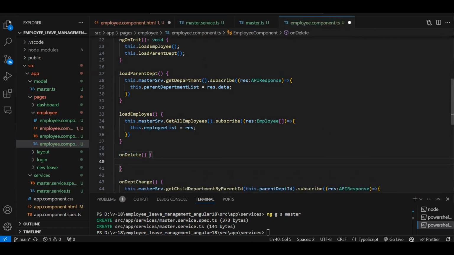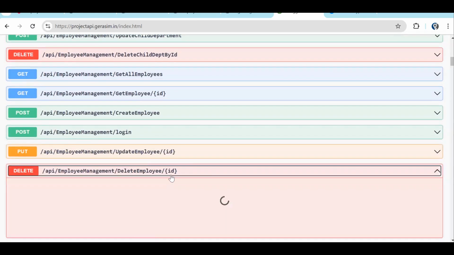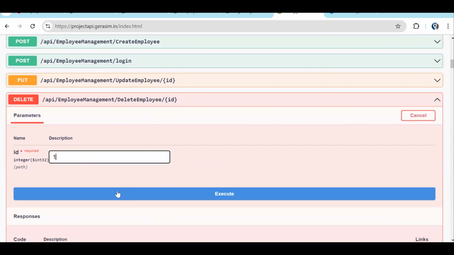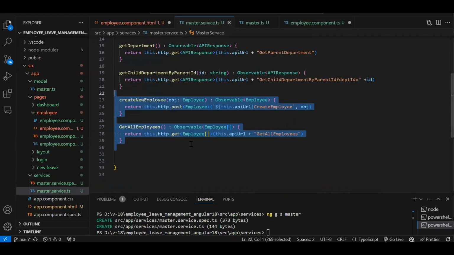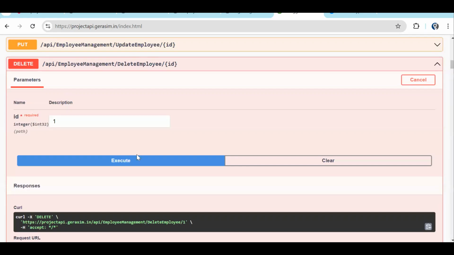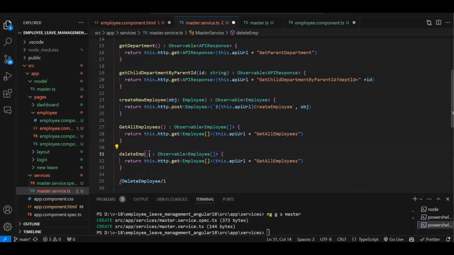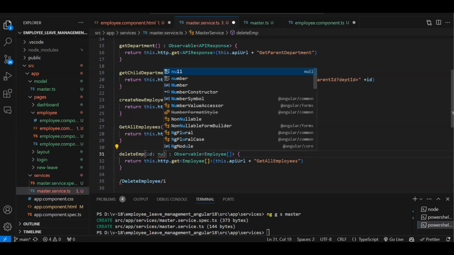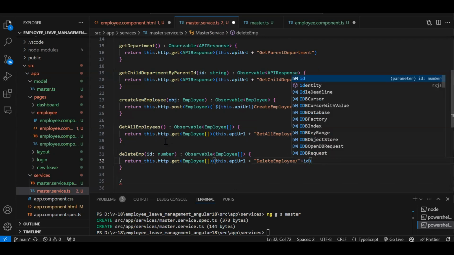Okay, let's check the delete API call. If you see, the delete employee API call is there and we need to pass the parameter. Again, the URL will be like this. Fine. So let's create a service API call. And if you see, the method is delete, so make sure you use delete also. Let's use it. Delete emp, and we will have a parameter. And this will be our URL. Over here, instead of this one, we will add plus ID, whatever ID you get.